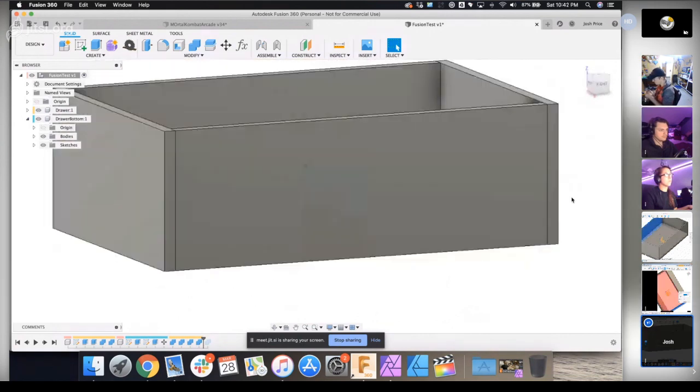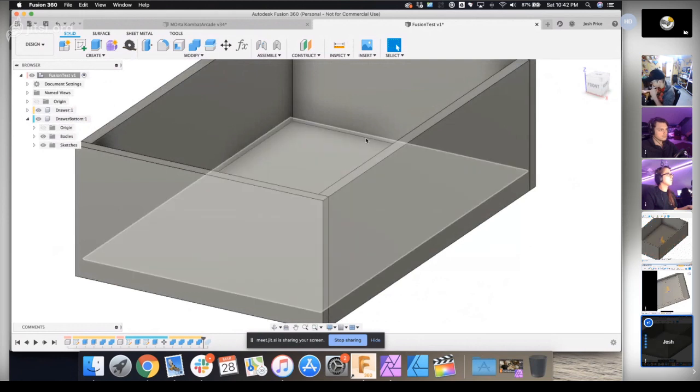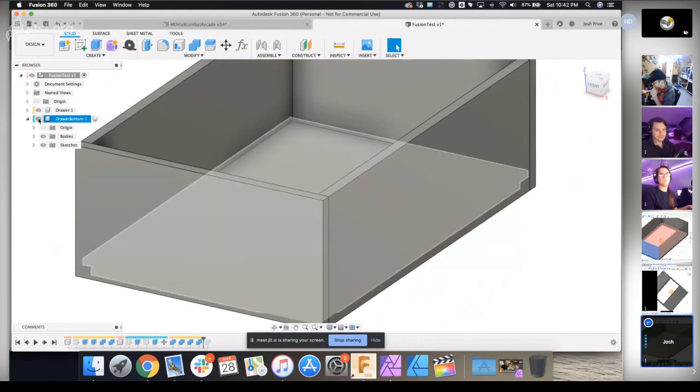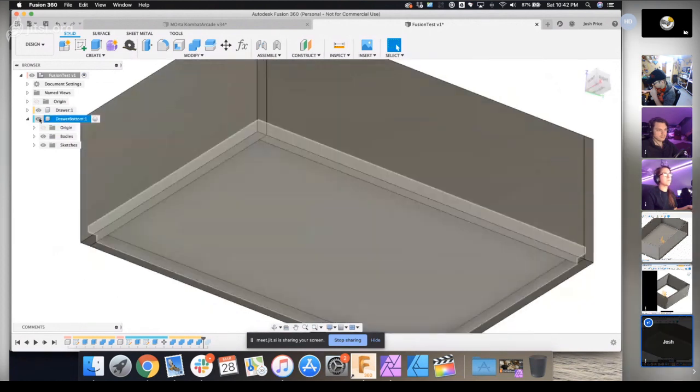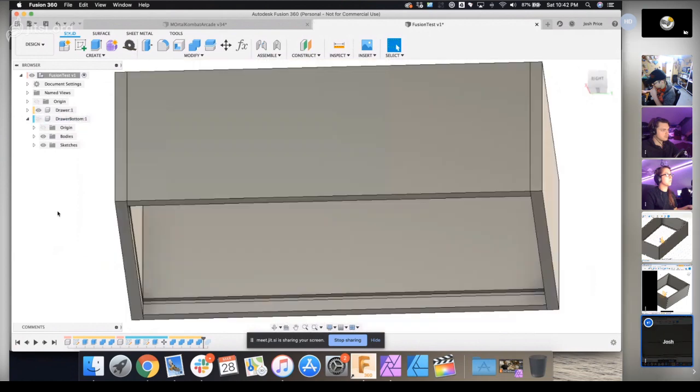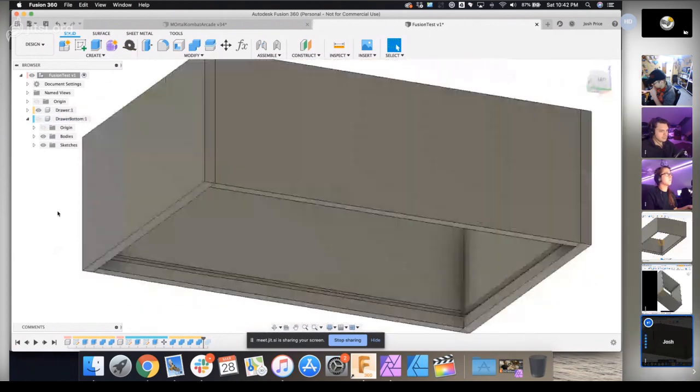Where's the front of my box? There's the front of my box. So now you can see on the inside, there is not a feathered edge, but a very clear delineation. So now if you hide your drawer bottom, wait a minute, something messed up here. Maybe. Nope, it didn't. Now we have a nice clean dado in the bottom of our box.